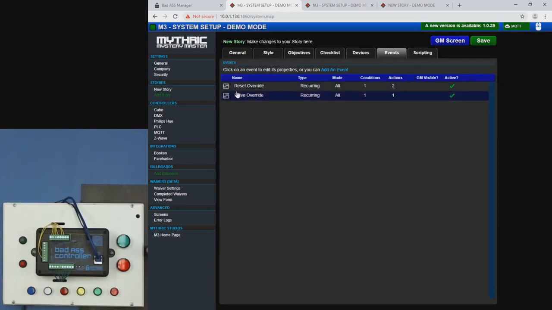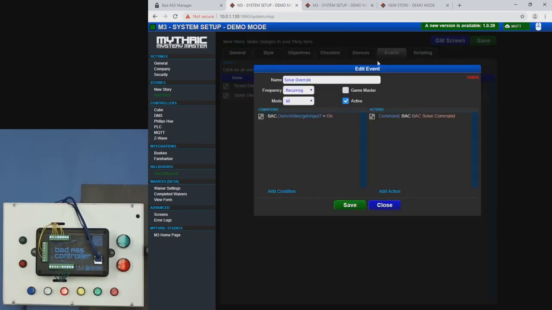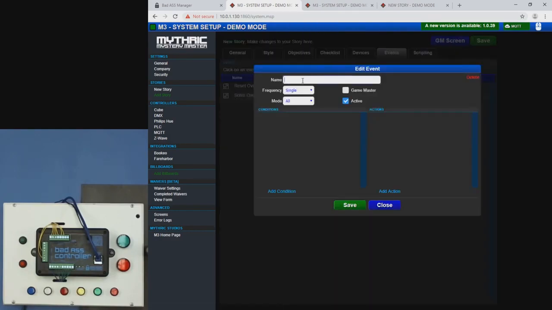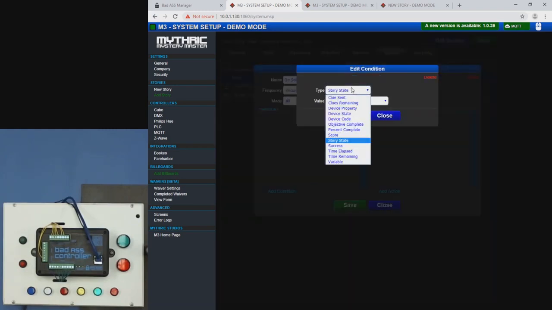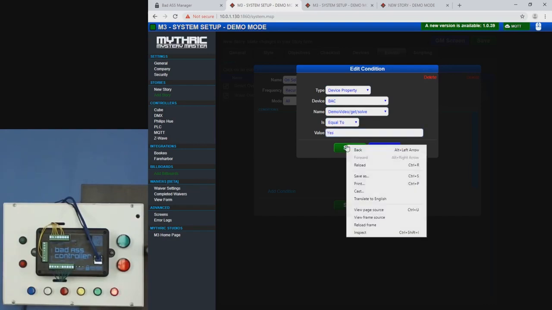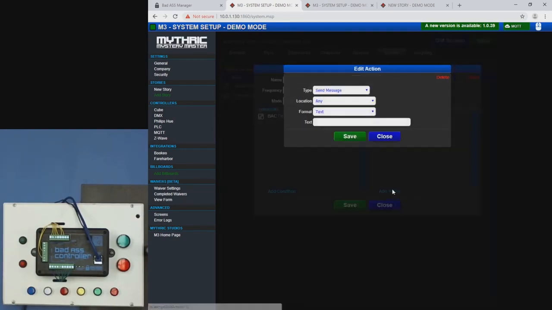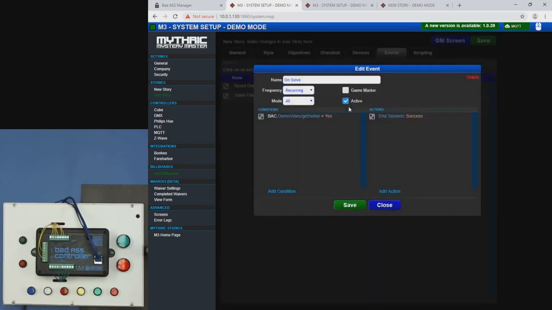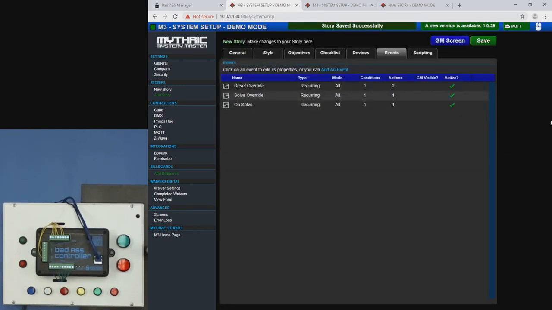Okay, now we go to our events. Click add an event. We'll call this on solve, make it recurring. Device property, BAC, and then there's our solve. And when solve is yes, meaning it's true, we will end session with success. So save that.